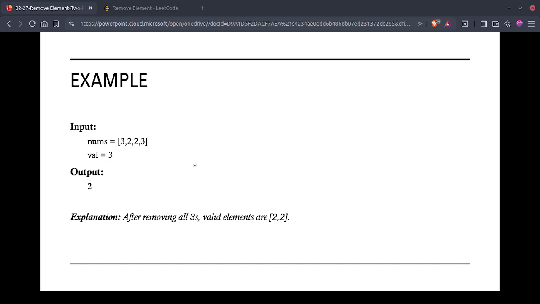Let's understand this with an example. The input array is 3, 2, 2, 3 and the value to remove is 3. After removing all the 3's, the valid elements left are 2 and 2. So the output is 2, because there are only 2 valid elements in the array. Notice that we are not asked to return the array, only the length.